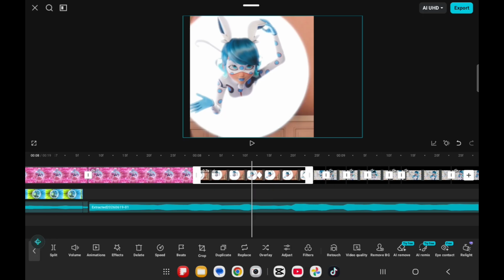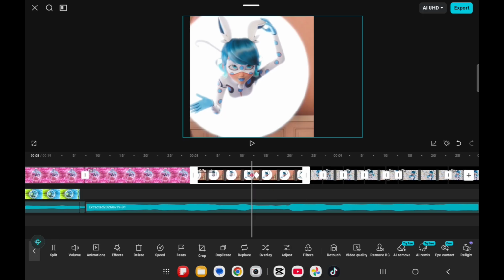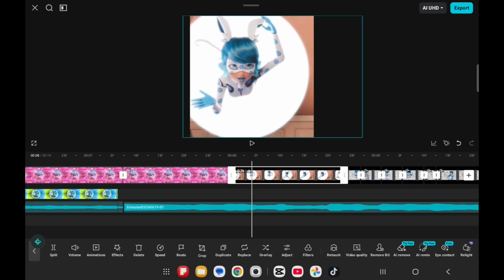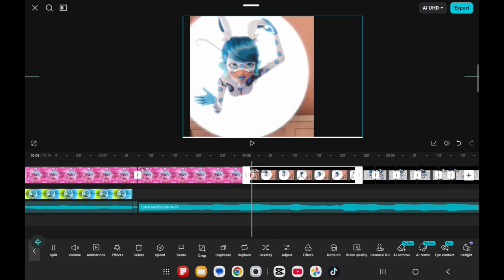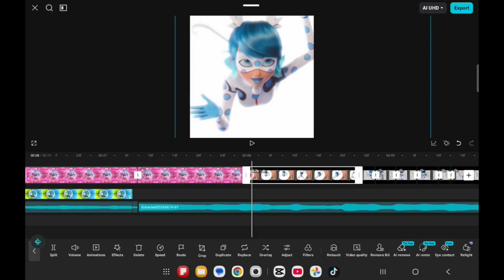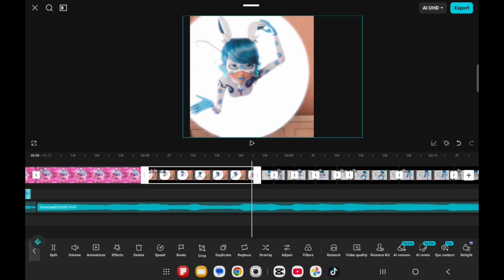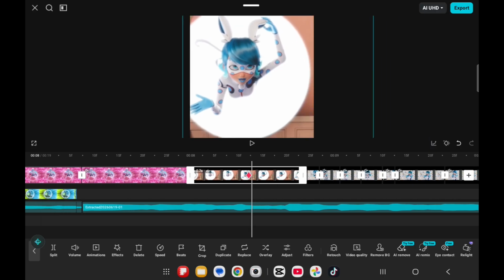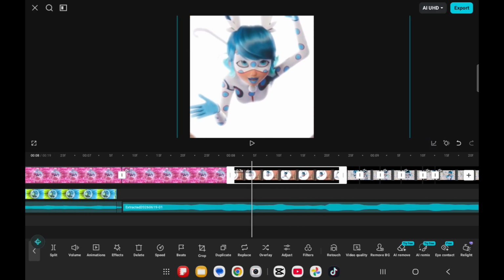Make sure it's on the middle and not struggle, like I did here. Okay, then you zoom in on the first and last keyframe. Try to zoom in exactly like you did on the first keyframe, but it doesn't have to be exact.